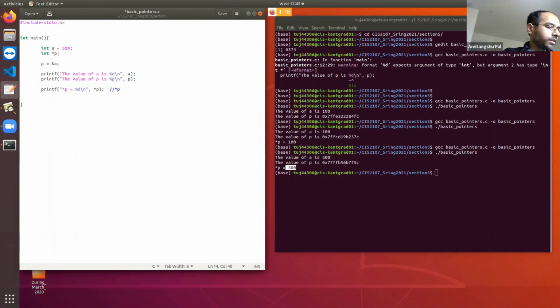Asterisk p returns the value of the variable stored at address p. As we have learned that p is a pointer, that means it stores the address of a variable, right? So asterisk p returns the value of the variable that is stored at address p. Clear? And this process is also called dereferencing.